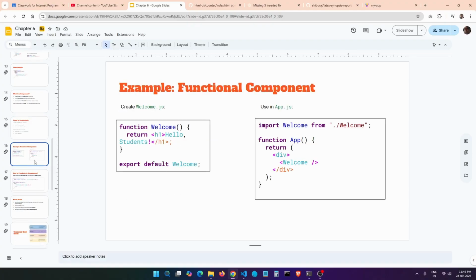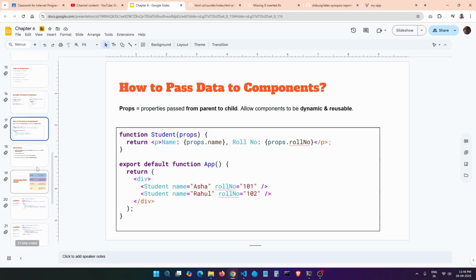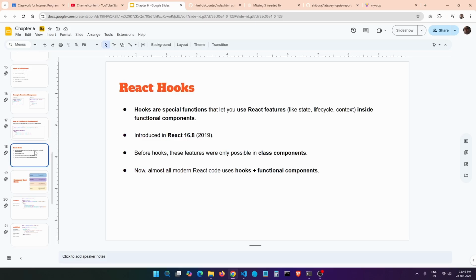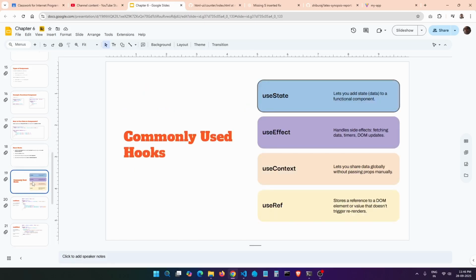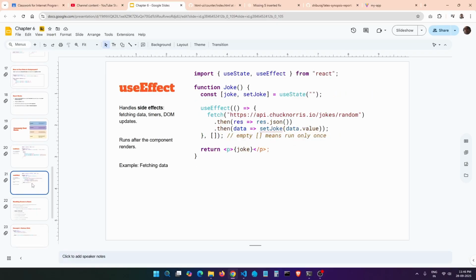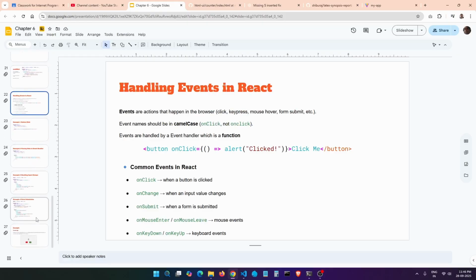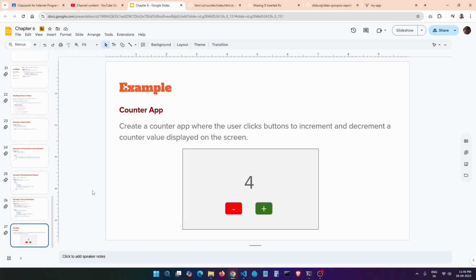Then finally we have seen an example of a functional component with how to pass data to functional components. Then we have seen React hooks and a few of the React hooks with examples, two React hooks, that is useState and useEffect. And finally, we have seen how to handle events. And at the end, we created a simple counter app.